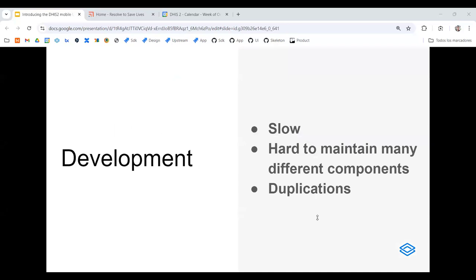For example, in the development. For us, the development was slow, not slow exactly, but not efficient either. We could improve there. Sometimes we had to create a lot of new components with the new designs. Sometimes we just missed a component sheet with all the components, and that led us to have duplications of similar components that work very similarly to each other, because it was kind of a mess to get everything there, and it was hard to maintain too many different components. So we wanted to fix that too for our development team.